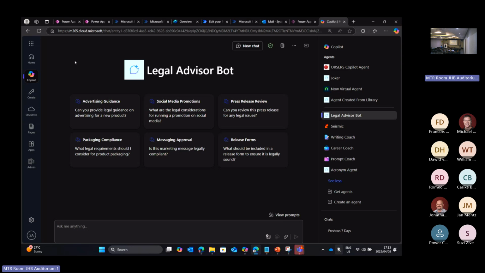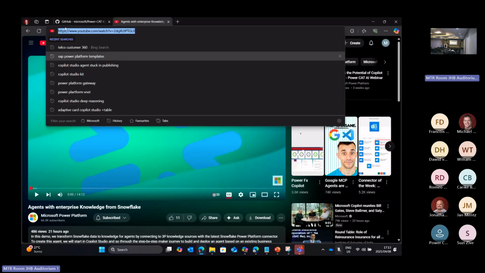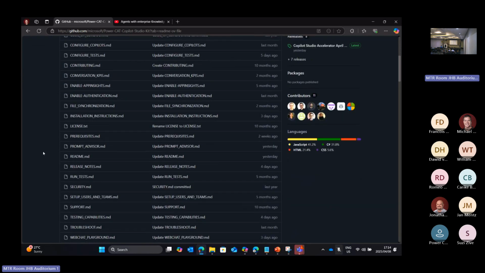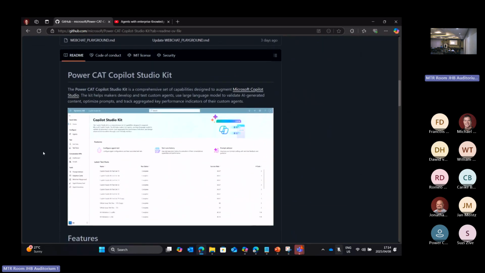Okay, one last thing, and then I'm going to head over to Jonathan. Where am I? I want to highlight this GitHub repo. It's called the Copilot Studio Kit. So you can just search for it, Copilot Studio Kit, or take down that URL. Basically, this is a team at Microsoft who's very much focused on deploying agents for our biggest and largest enterprise customers.